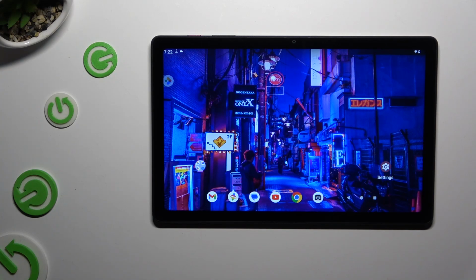In front of me is the tablet 5G, and today I would like to show you how you can change sleep time to never.